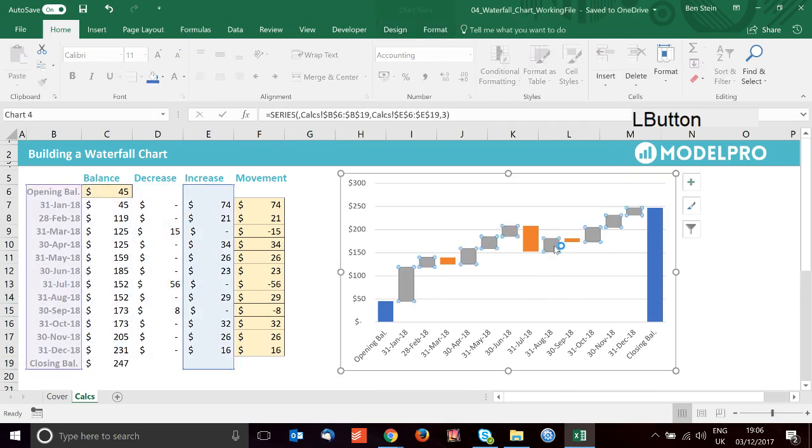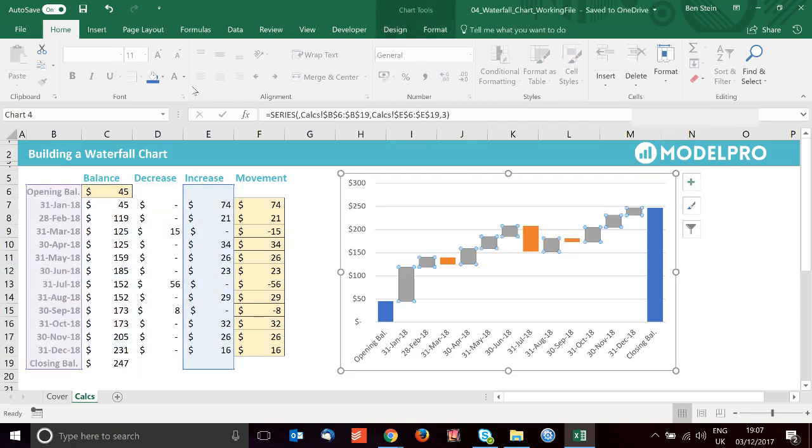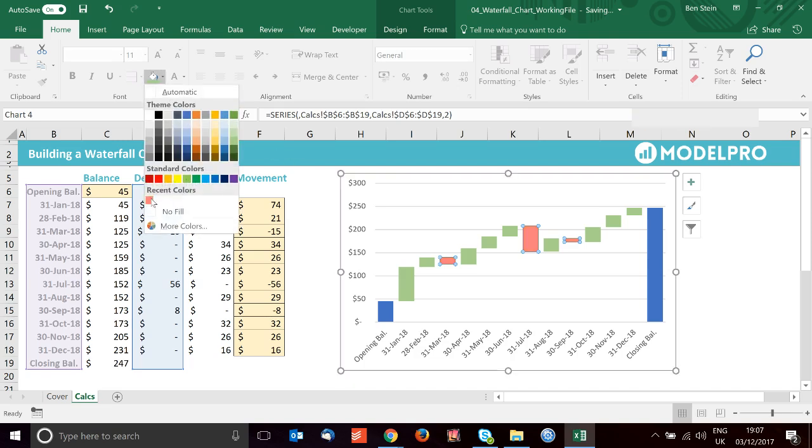And just to make it easier to follow, I'm going to colour all the greys, so all the increases, in green, and all the decreases in red, similar to the example I showed you at the start. And there we have our waterfall chart.